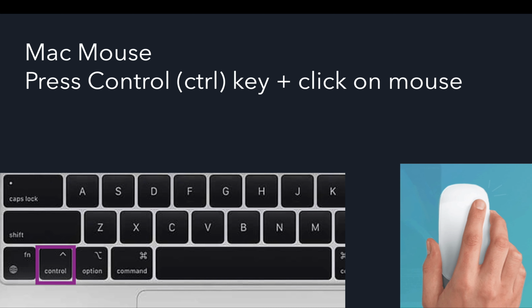So for whatever reason, Apple decided a long time ago that this wasn't their preferred method of creating a mouse, and you can find some now that do. And you can actually buy a PC Windows mouse and use it on a Mac. But if you have one of these Macs that don't have separate buttons, what you would do is with one hand, you would click the control button on your keyboard, and you would then just tap on your mouse, and that will bring up that same menu.